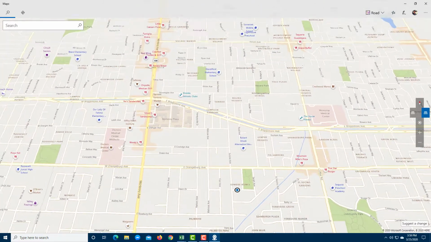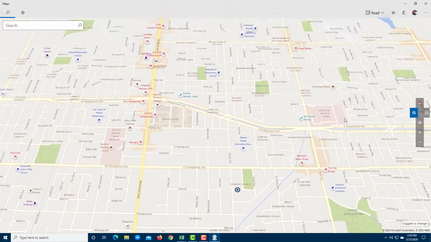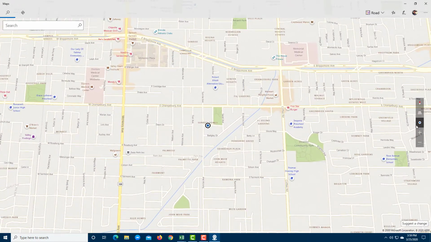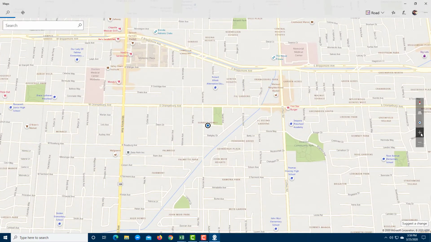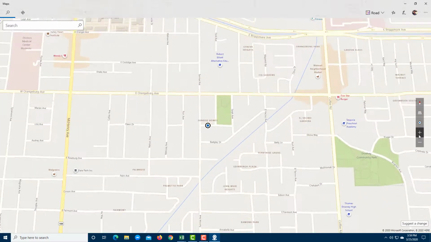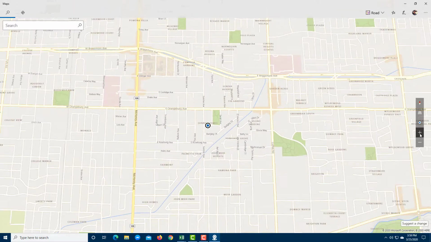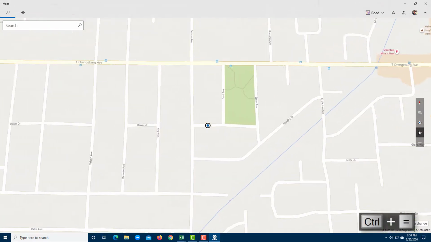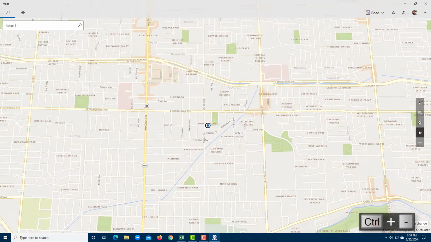You can also move it left or right, and that also controls the tilting of the map, as you can see. And this one is the current location. If you were to click this, it'll show up your current location in the maps. You can zoom in right over here or zoom out, and you can also see the shortcut key for it. If you were to press Control plus, it zooms in, Control minus, it zooms out.